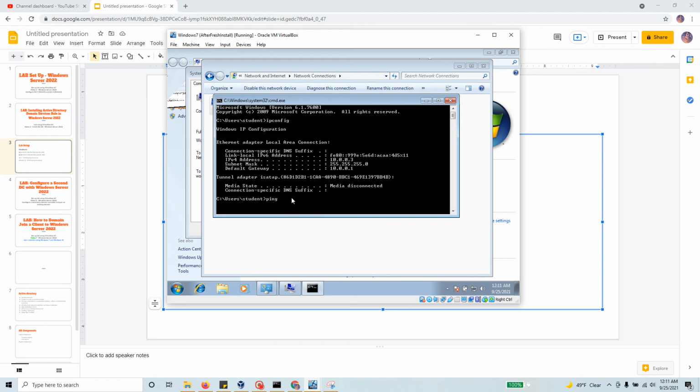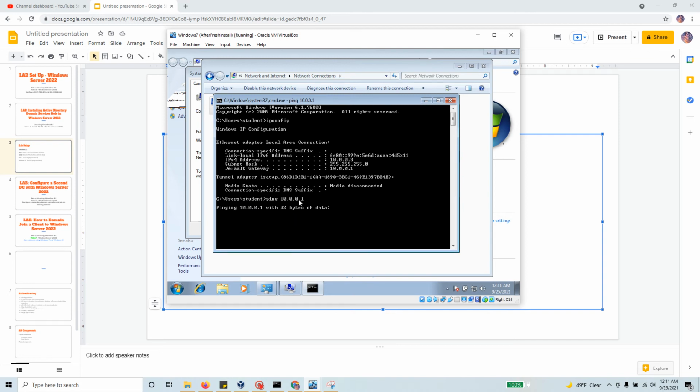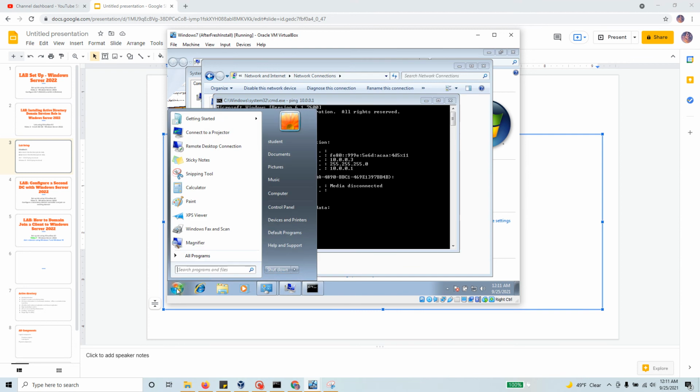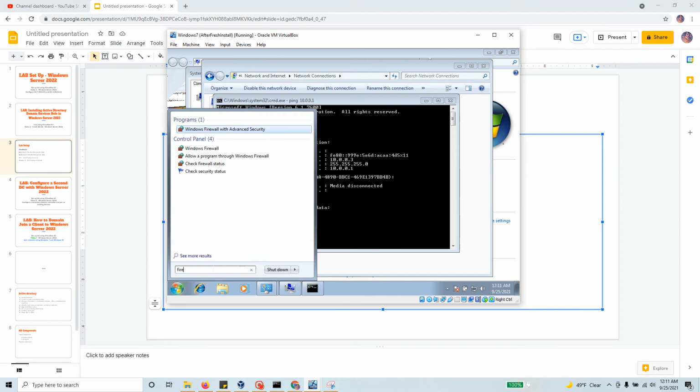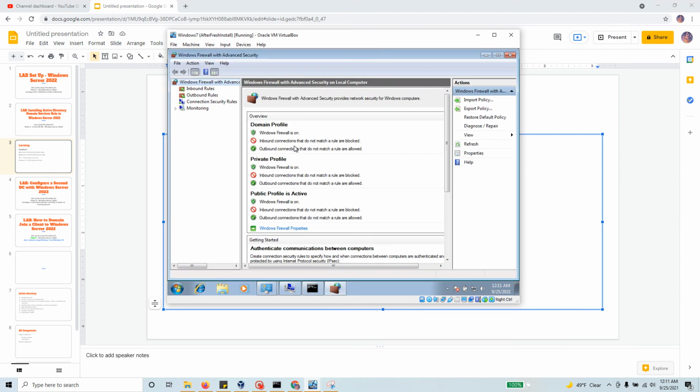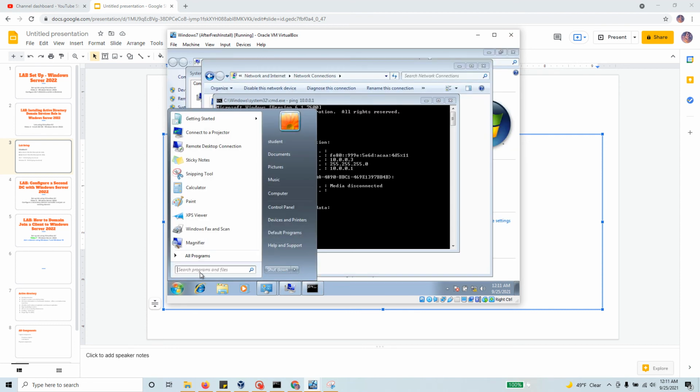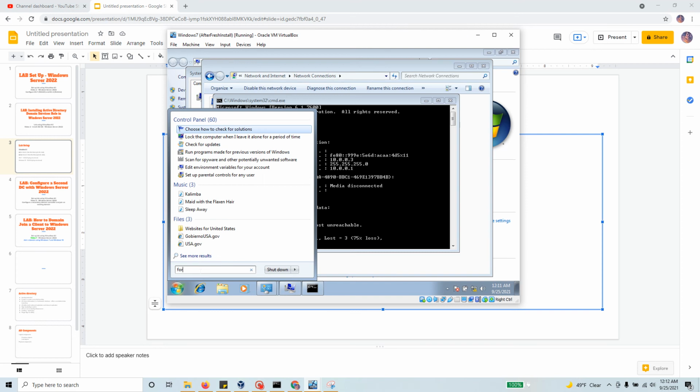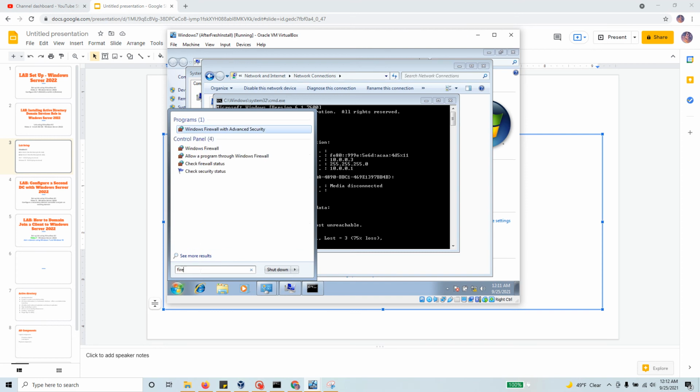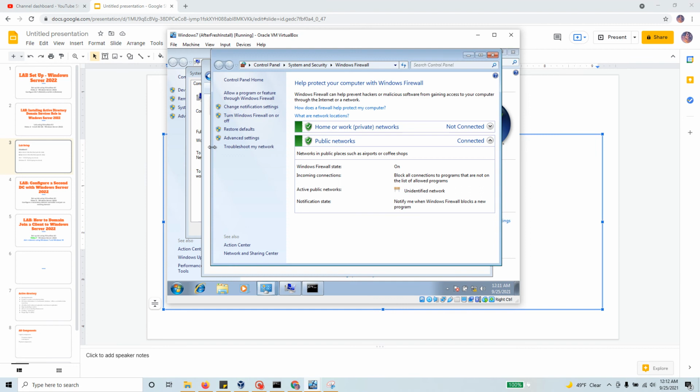At this time, if you ping 10.0.0.1, you should be getting some response, but you are not getting anything. In this case, there is another step: go to the firewall settings and validate that all the firewalls are actually turned off. So let's see, I'm going to type firewall, and instead of this one, just go to Windows Firewall settings.